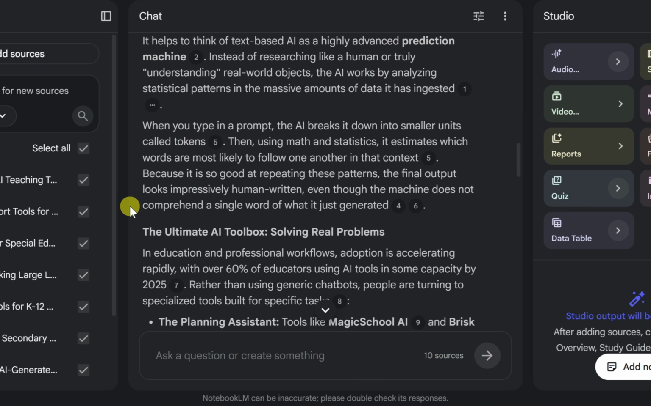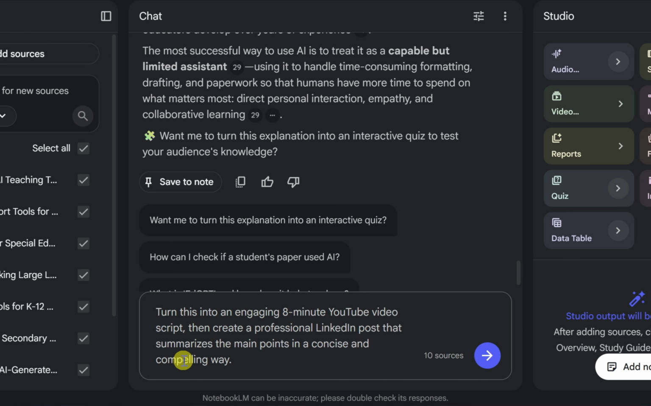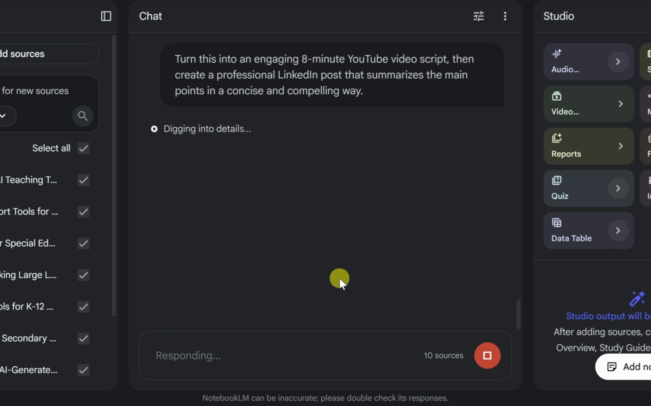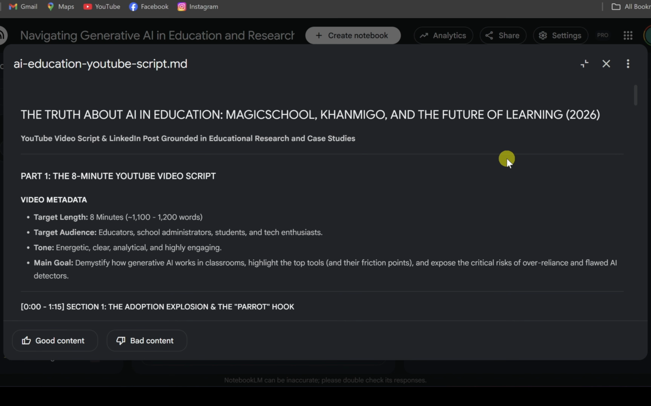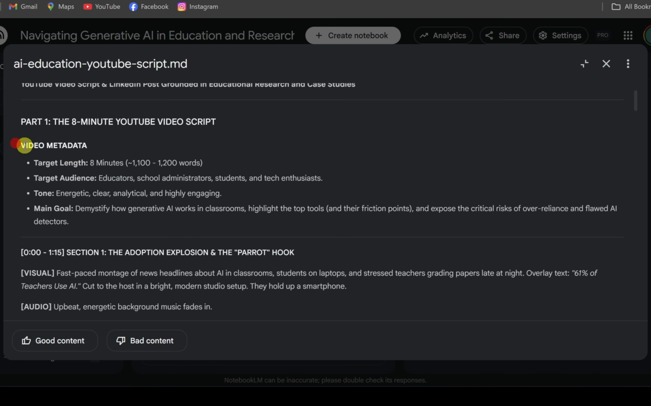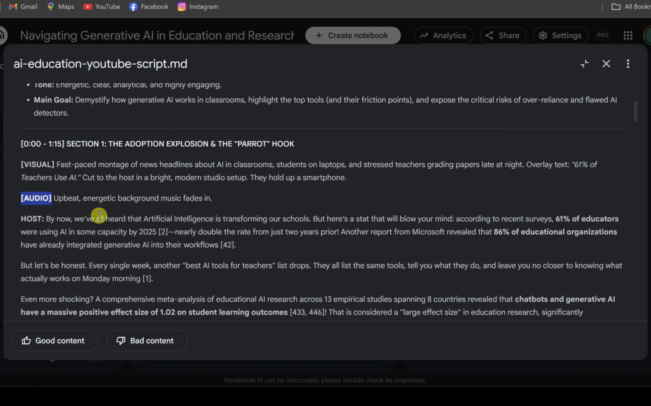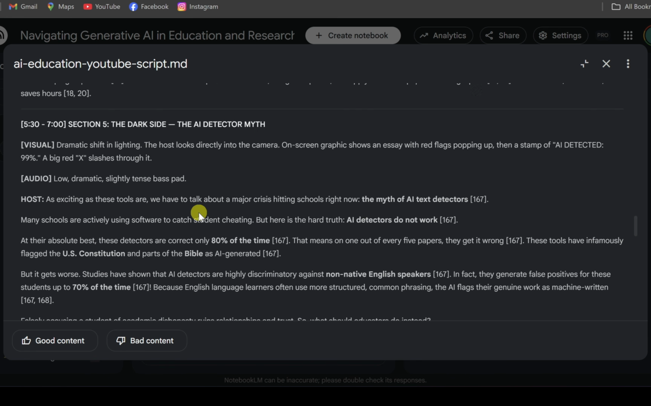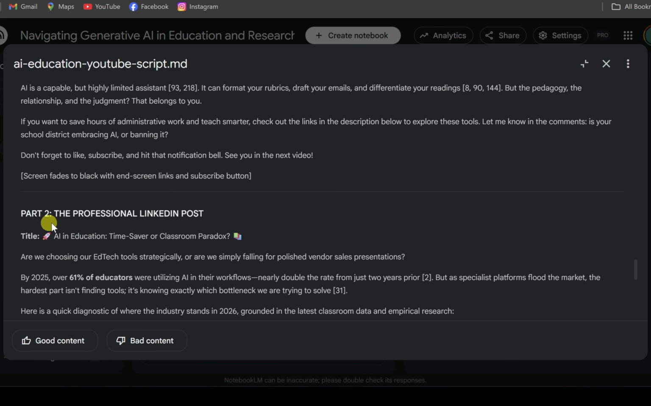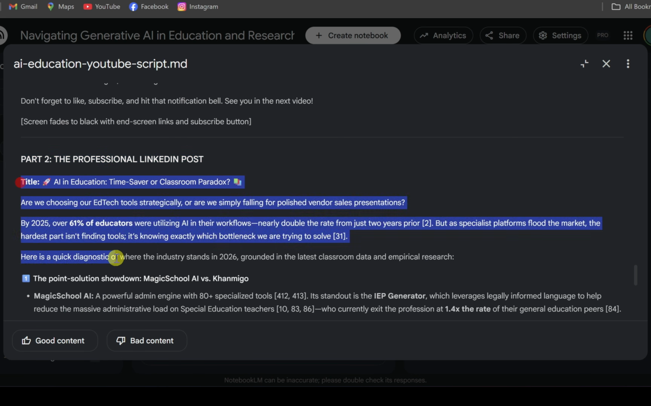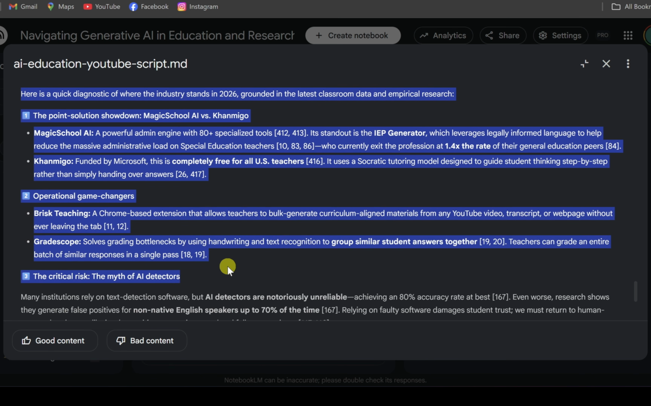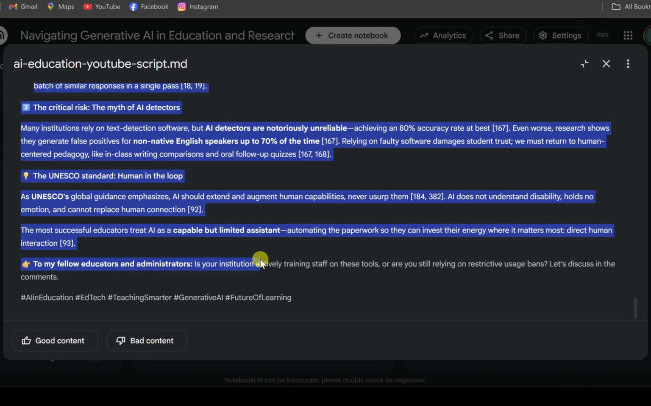Then push it into finished content. Turn this into an engaging 8-minute YouTube video script. Then also create a professional LinkedIn post summarizing the key insights in a concise and compelling way. Now you've got a full content package, a structured script with narration flow and visual cues, plus a polished LinkedIn post ready to publish. One set of sources, a script, and a social post, both done.